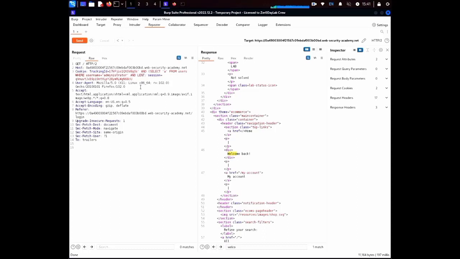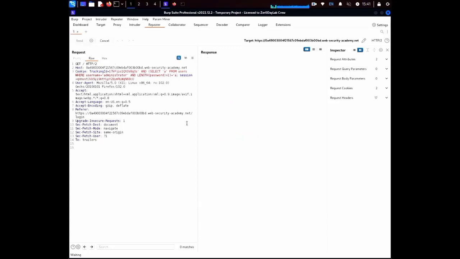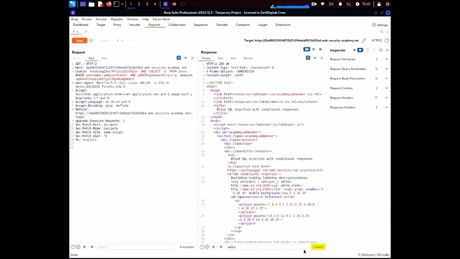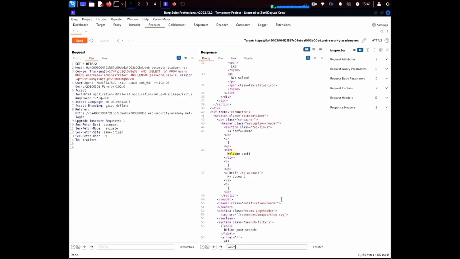So let's say length of password is greater than 1, then return true. Let's see if we get the welcome back message or not. Yes, we got it. That means the length of password is greater than 1.